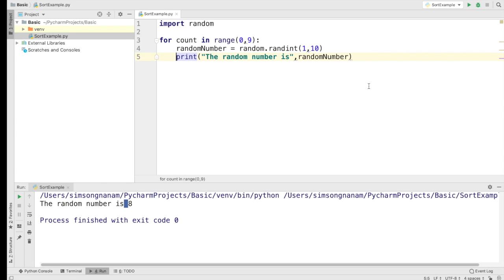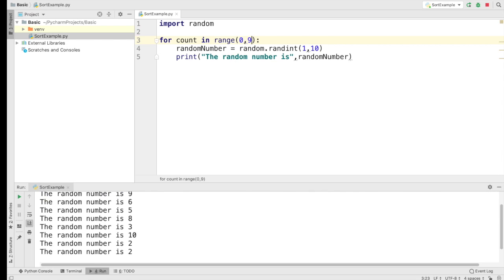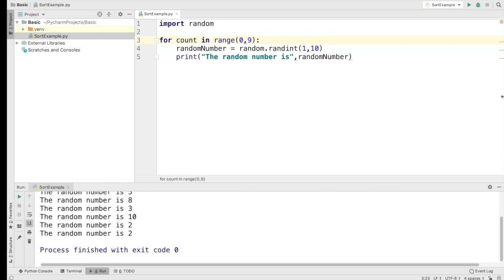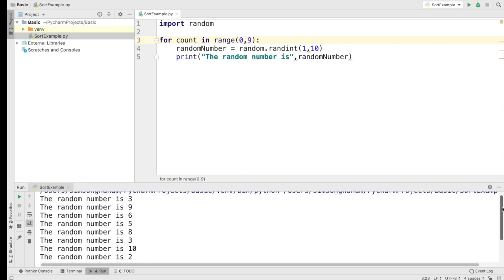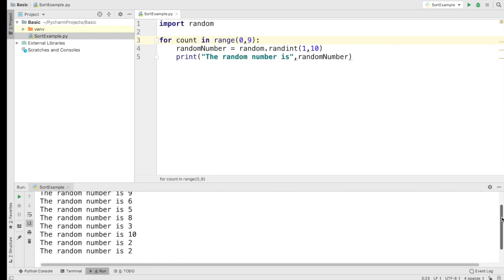I'll talk about why I put 0 and 9 later. But now I'm going to run the program. So as you see, it ran so many times. Let's count. That's 5 times.